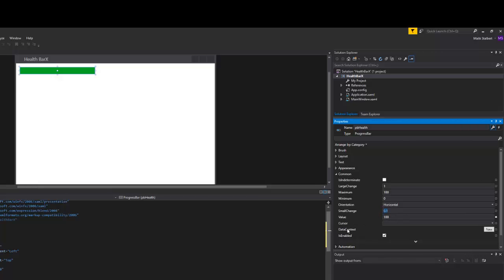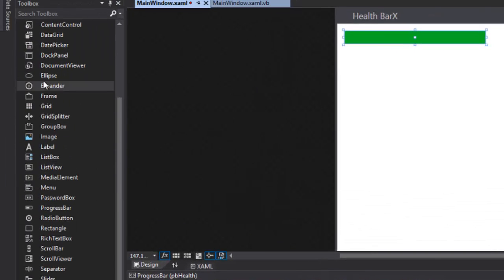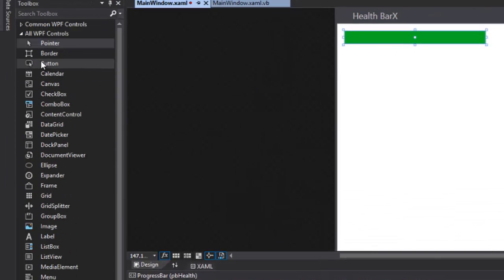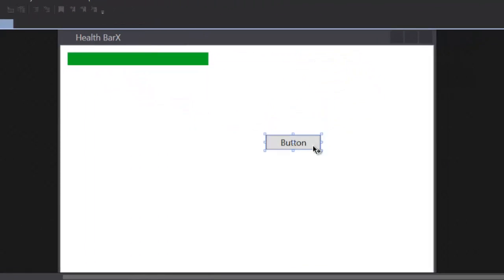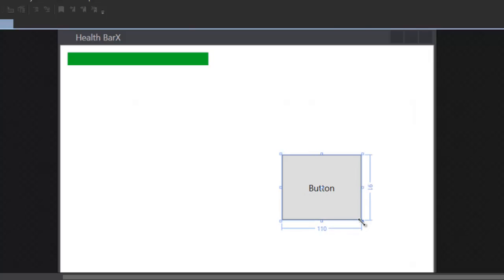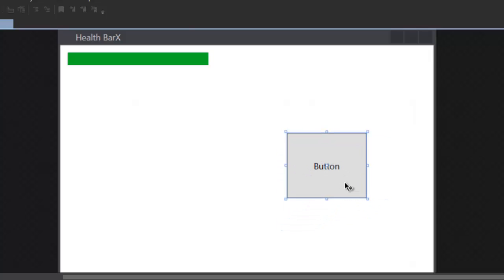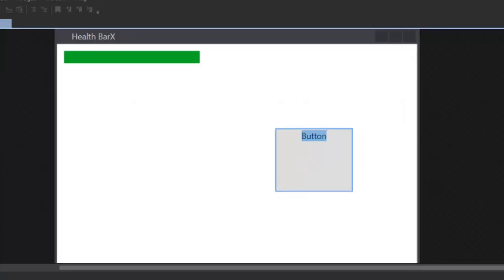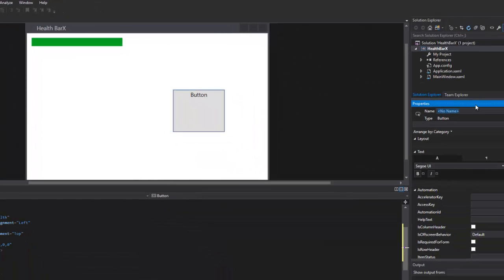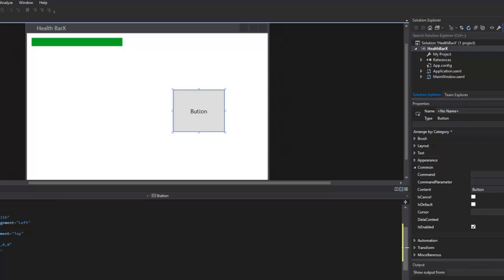And to control this value, I'm going to create a button. I'm going to go here to the menu, to the tools, and double click a button, and I want this button to actually bring down the health. So I'm going to put this button over here, and this button will bring down the health. I'm going to call this, let me go here to the name, BTN lose health.